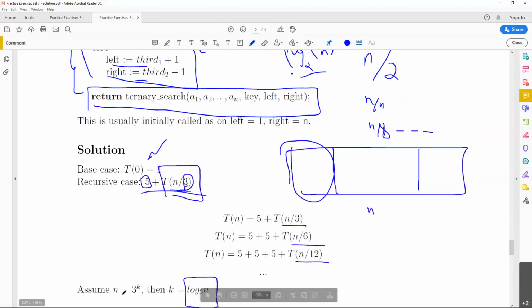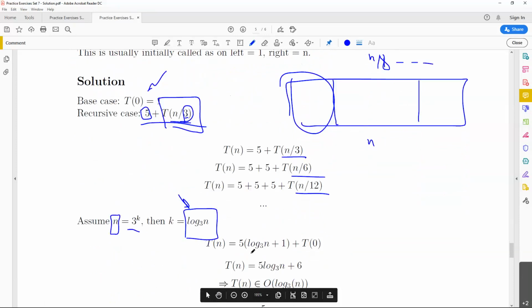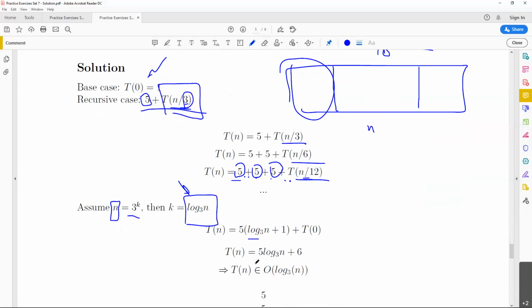So again, if we assume that n is a multiple of 3, you get this is going to be k. We're saying how many 5s do I have here? It's log base 3 of n. How many times do I have to do each of these 5s? Well, you keep dividing n by 3, 3, 3, so it's log base 3 of n times. That's your final answer.